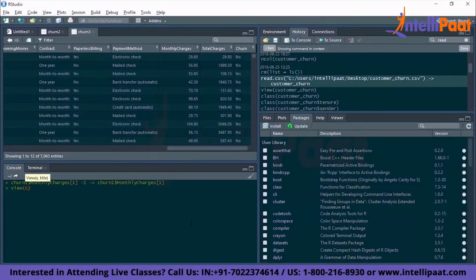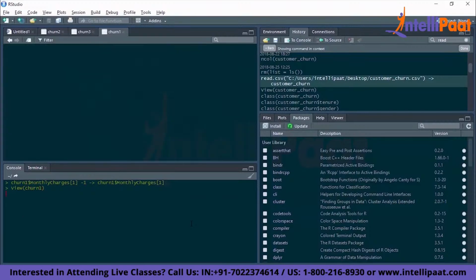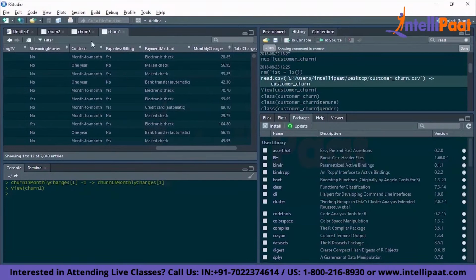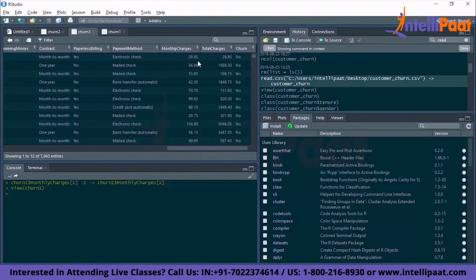Now let me have a glance at churn 1 dataset. Let me go to the monthly charges column. Right, so here is the difference. So initially the value was 29.85.